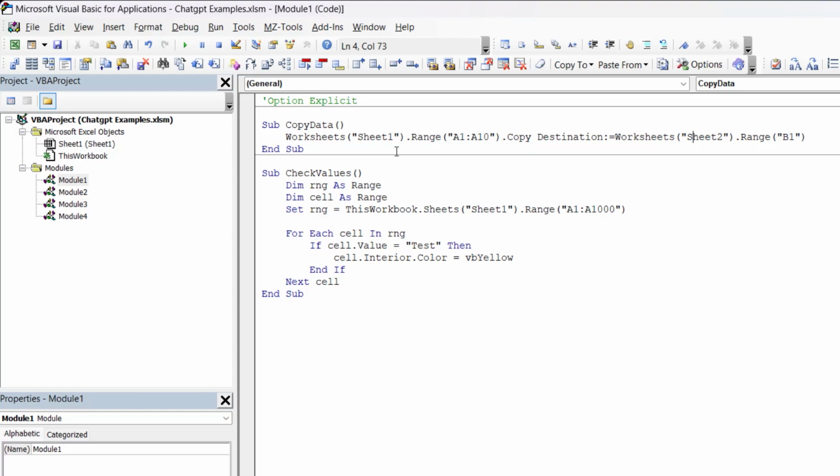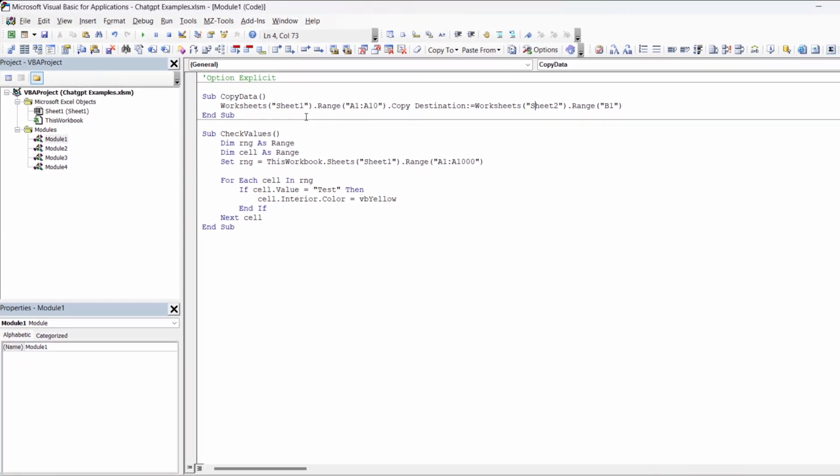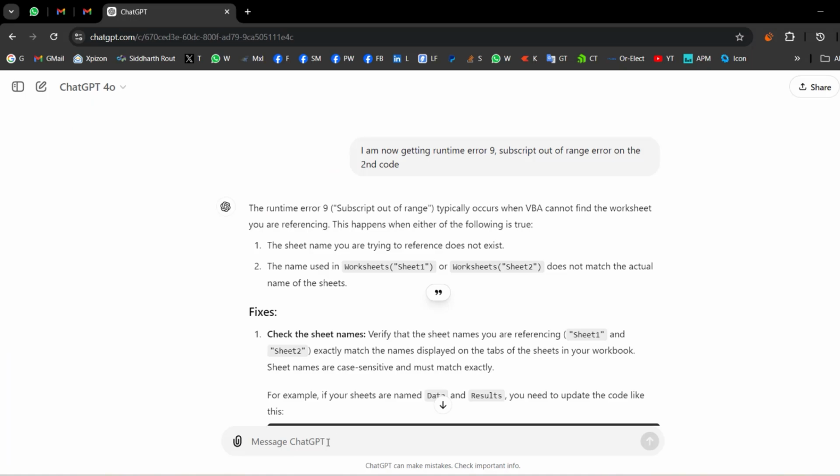For example, let's say you're trying to understand how a for each loop works in VBA, but you're a little fuzzy on the details. Instead of searching through long tutorials or documentation, you can ask ChatGPT something simple like, how does a for each loop work in VBA? So let's test that as well.